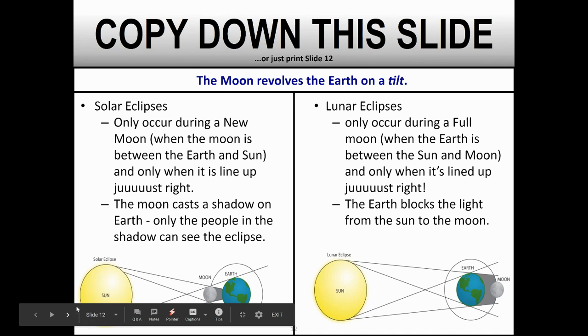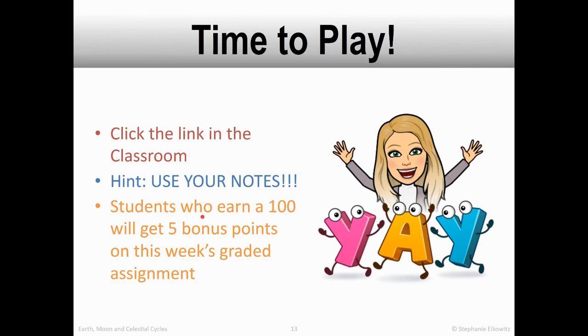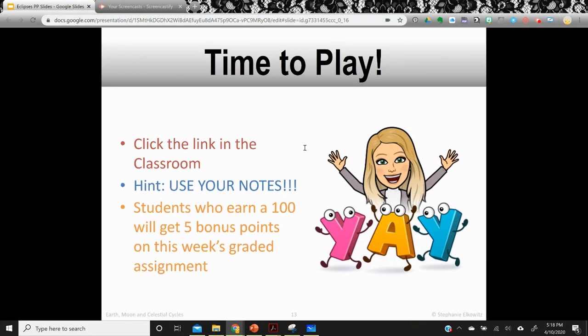Okay, so you're going to copy down this slide. And then when you're done, there's a quizzes link in Google Classroom that you can play. Students who earn a 100 get 5 bonus points on this week's graded assignment. So make sure that you are taking the time to do this properly, because the whole point is for you to learn, not for you to just remember and forget in 2 seconds, okay? All right, have fun.